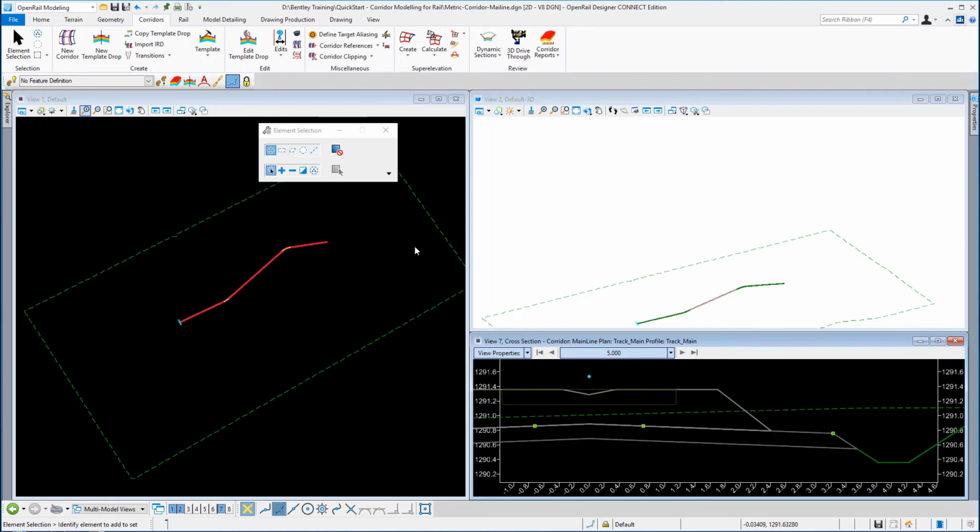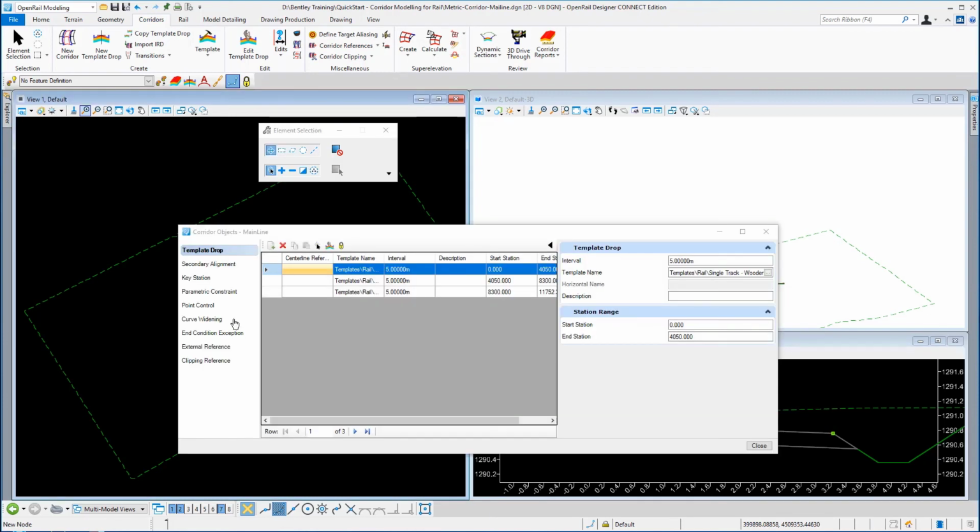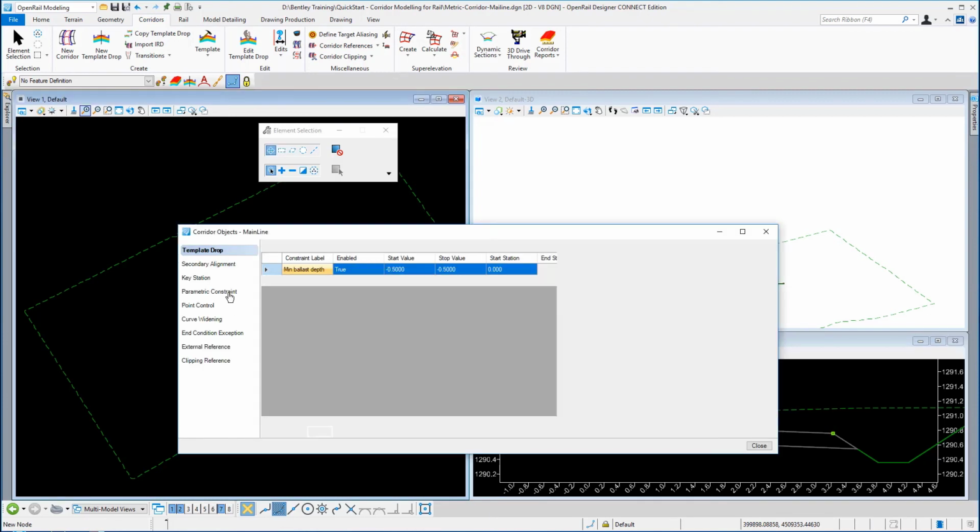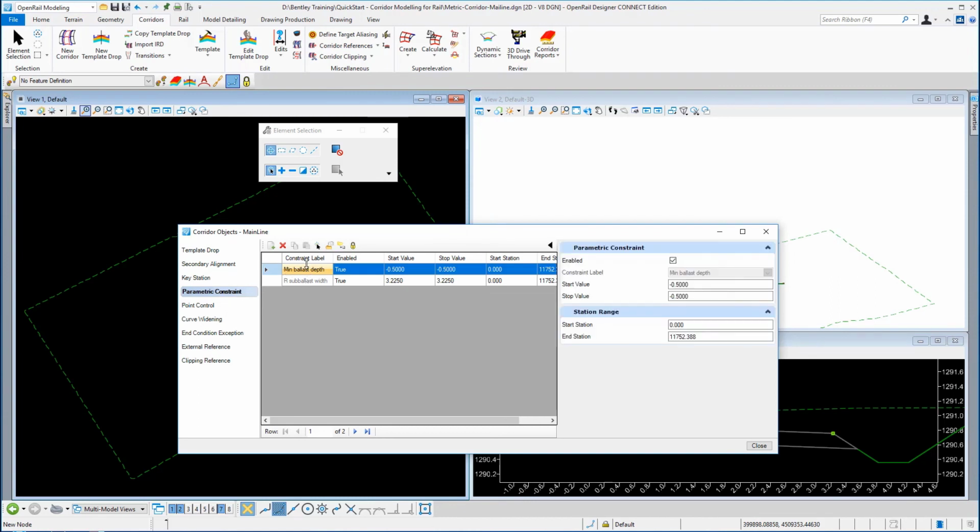Right, let's have a look at the Corridor Objects tool. So again, under Edit, we're going to go to the Corridor Objects tool. Again, we're going to locate the corridor. If we go on the left-hand side here, if we go to Parametric Constraints, you can see there the two parametric constraints that we've placed on the corridor. And if you wish, you can disable them to put it back to what it was. That's the conclusion of this session. Thank you very much.